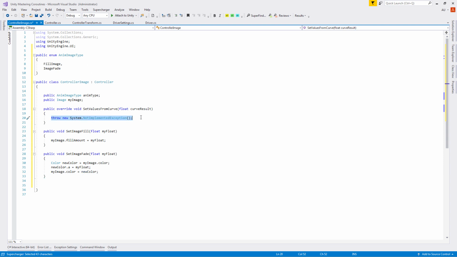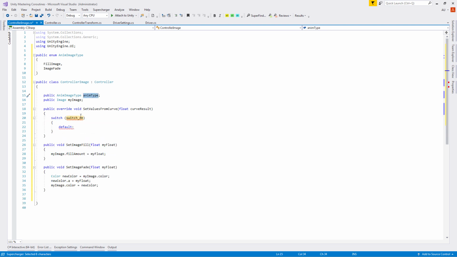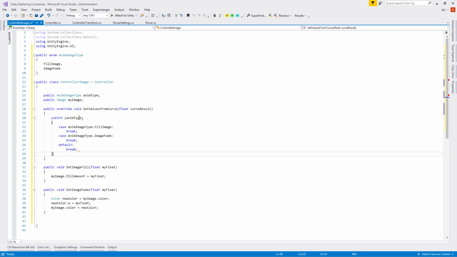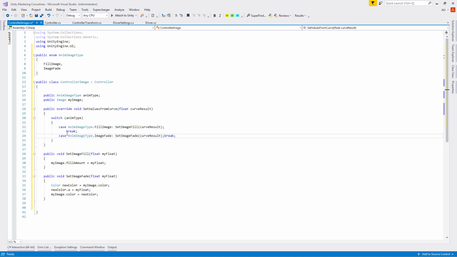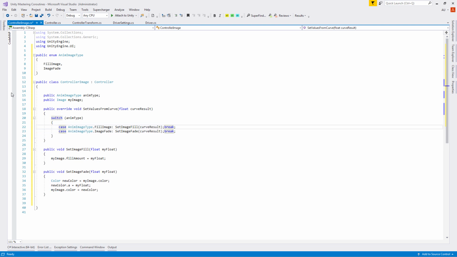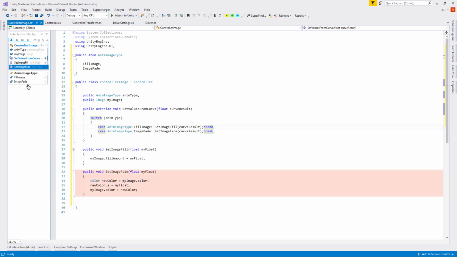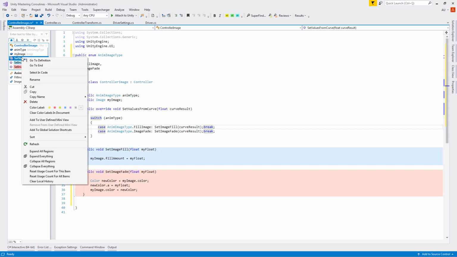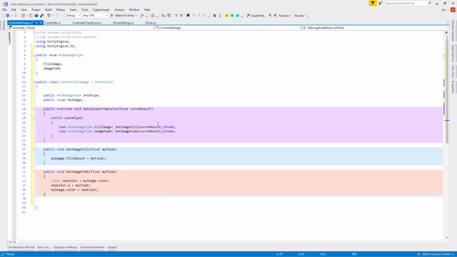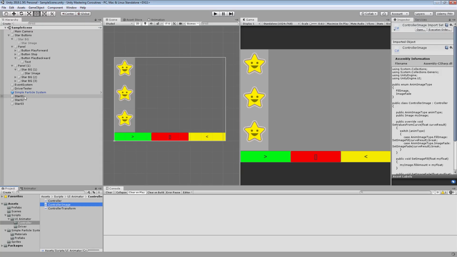Now let's implement our overridden method setValuesFromCurve. So let's create switch with the anim type parameter. For fill image case, let's write setImageFill with the curve result as parameter. For image fade case, let's write setImageFade with also curve result as parameter. Let's clean the switch statement. Change the colors. Save the file and let's test it.